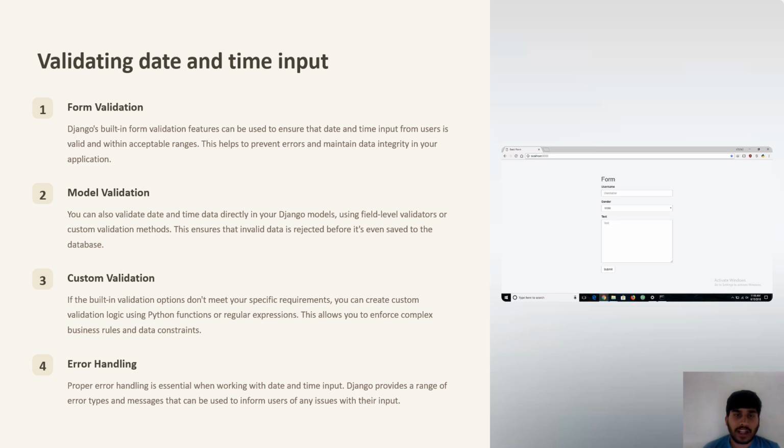Now let us see validating date and time input. Form validation. Django's built-in form validation features can be used to ensure that date and time input from users is valid and within acceptable ranges. This helps to prevent errors and maintain data integrity in our application. Model validation. You can also validate date and time directly in our Django models using field-level validators and custom validation methods. This ensures that invalid data is rejected before it's even saved to the database.